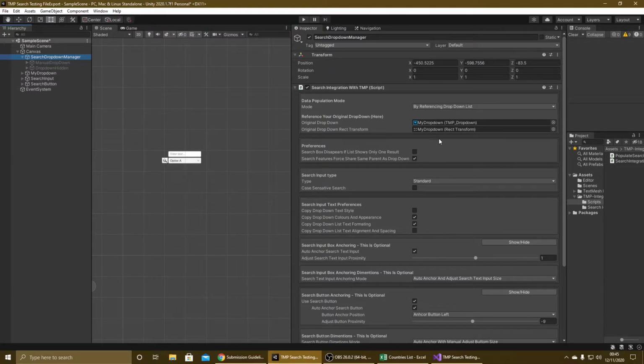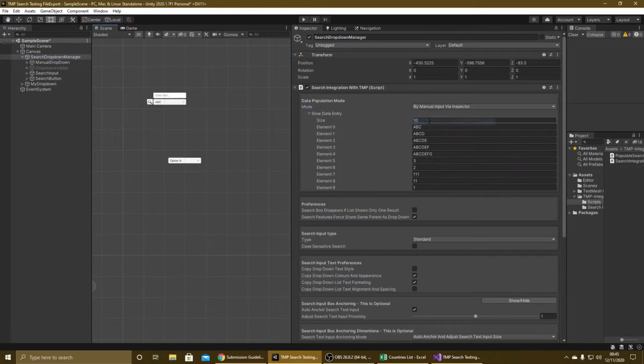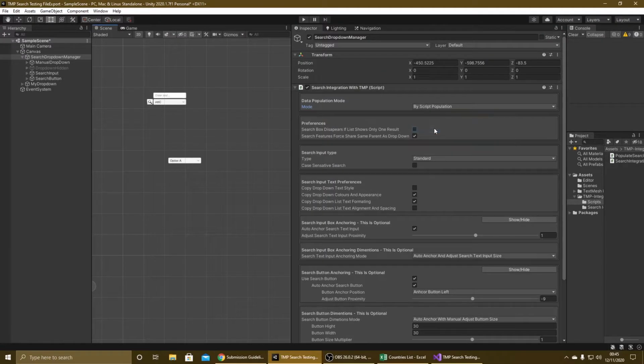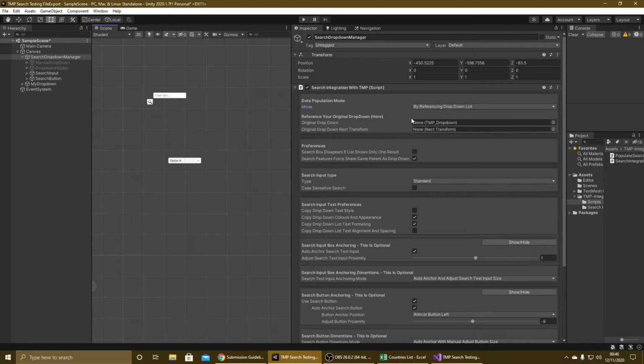As you can see, if we go to manual input, the parent for these search input and search button straight away changes. If we change it one more time to script population, or sorry, to by referencing my own drop down, as you can see, the parent for them also changed. You could disable this if you want, or you could keep it enabled. By default, it's enabled.